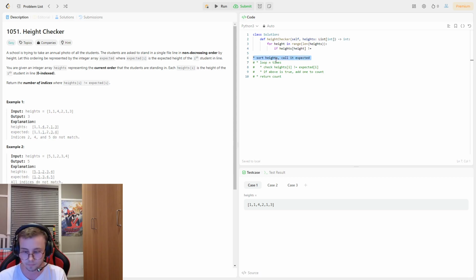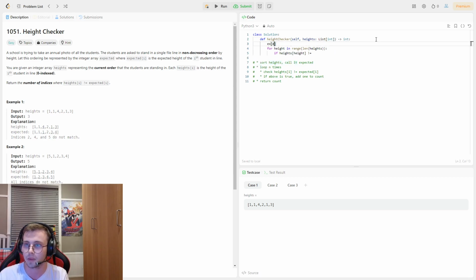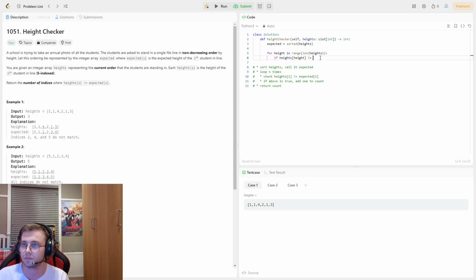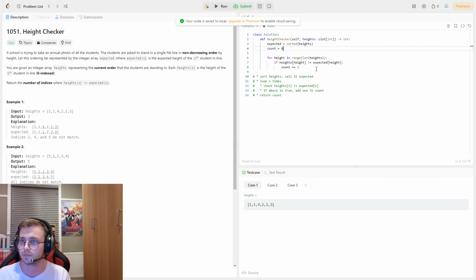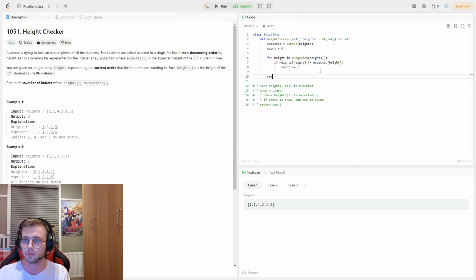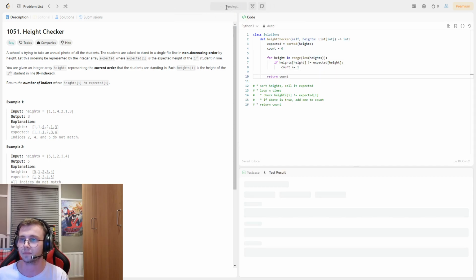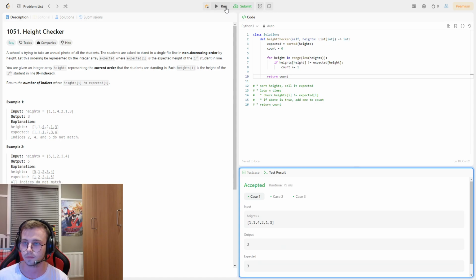Let's put that in here. So expected is equal to sorted heights. We're going to add 1 to count. There we go. And then we're just going to return count. And these test cases pass.